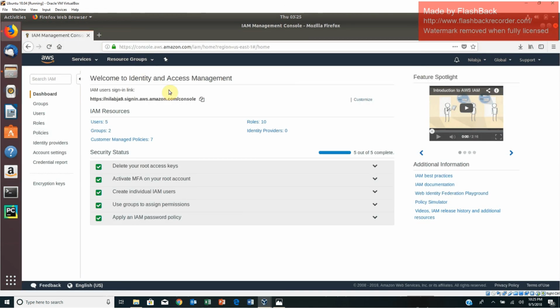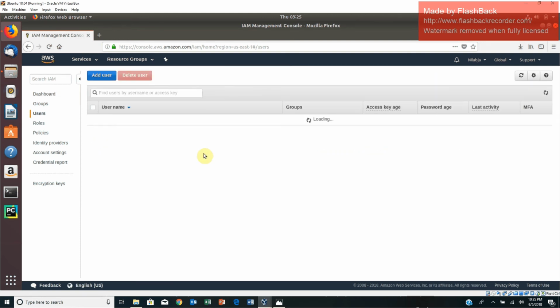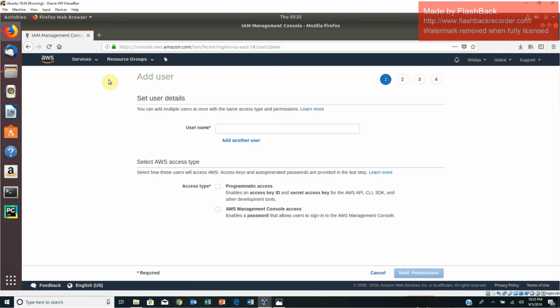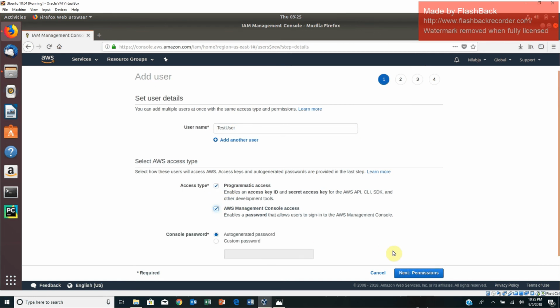In the AWS console, the first place to go would be your Identity and Access Management. This is very essential to get your AWS access key and your access secret ID. Here you can add a user, basically a test user, and you can give them programmatic access and console access.